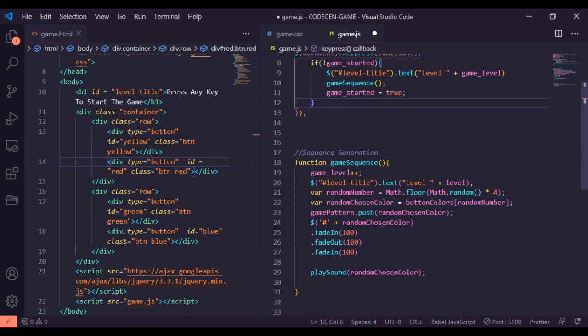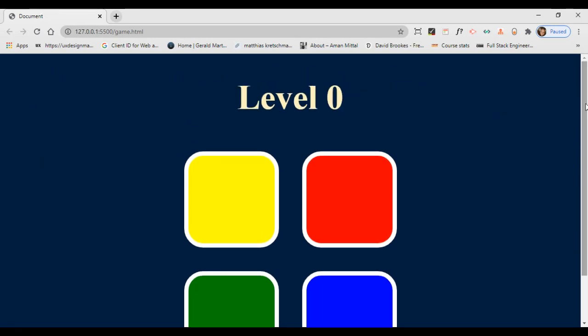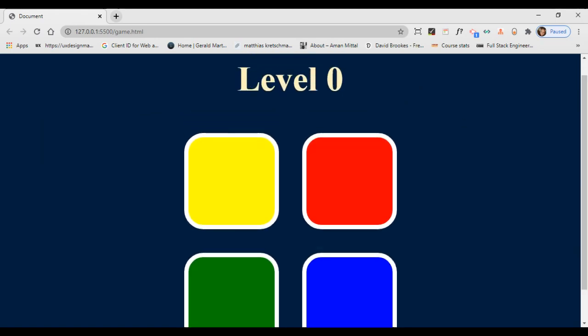So let me open this first, just to see what we have so far. So this is what we have so far, and if I click on a button, it starts level 0 again. Oh, why? Okay. I see why that happened.